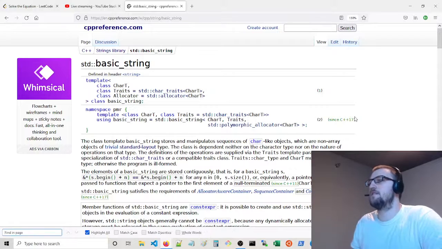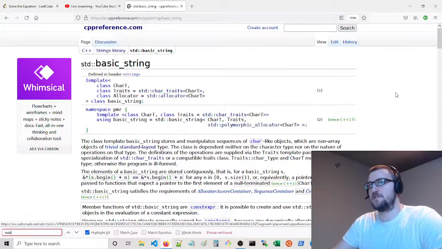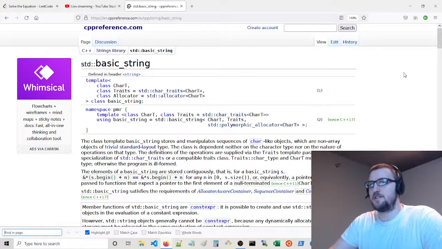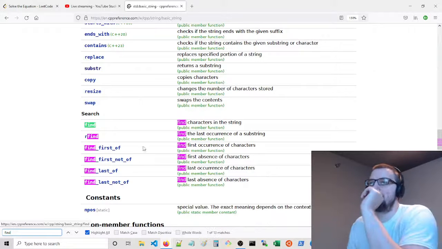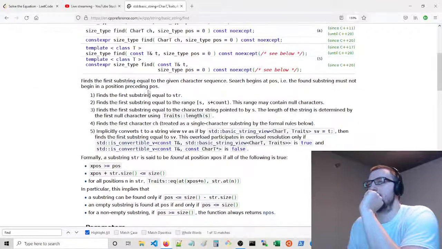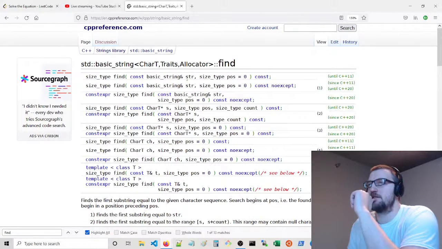Is that there? Let's see. Also, are you guys hearing that? Yeah, you get to hear my Windows complain. So I think it's just find. That does give you the position, doesn't it? Interesting. First substring equal to given character sequence. You can do this with a character, I think, right? Yes, this is what we're going to use.